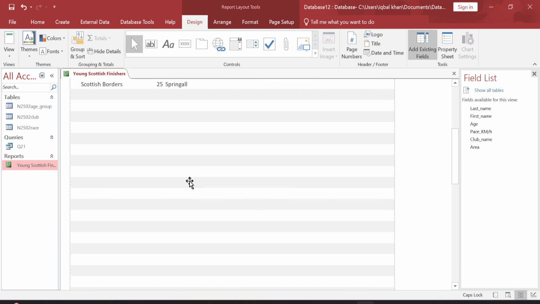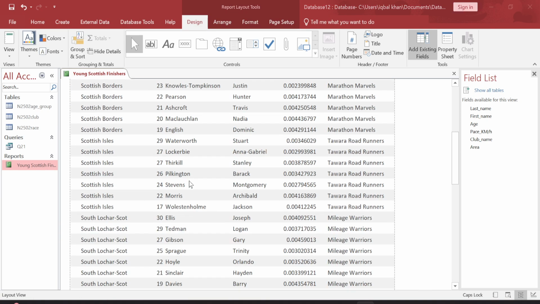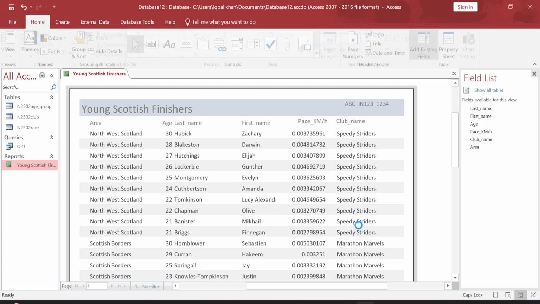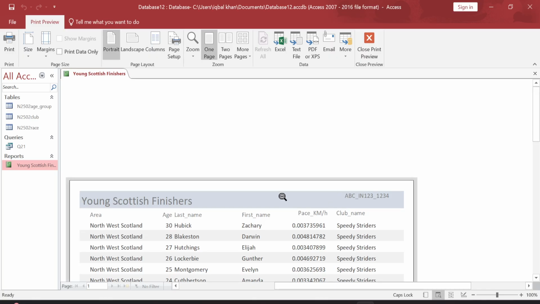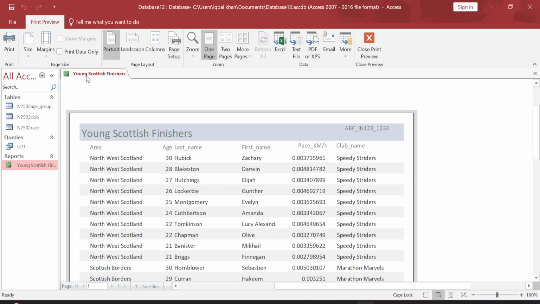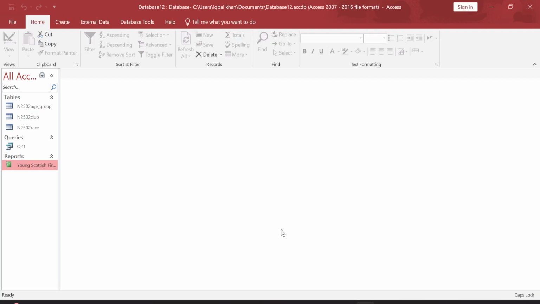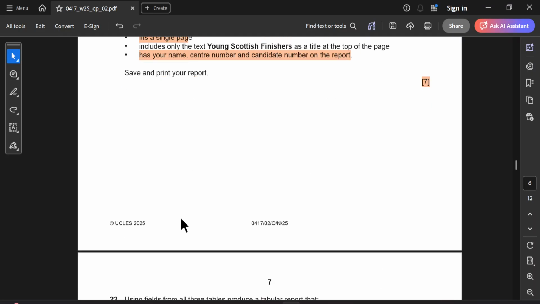So now this is how it is, and just press Control P and go to preview mode and take the print of your report with your name, center number, and candidate number. All right. So now we're done with our first report. Right click Save and right click Close. All right. So now let's go to the next report.